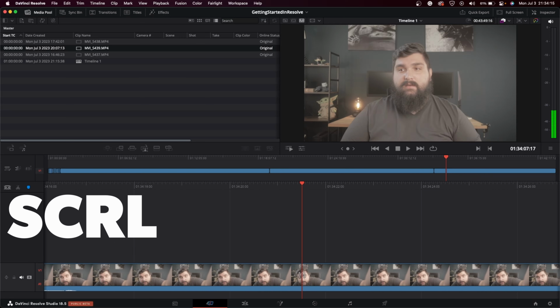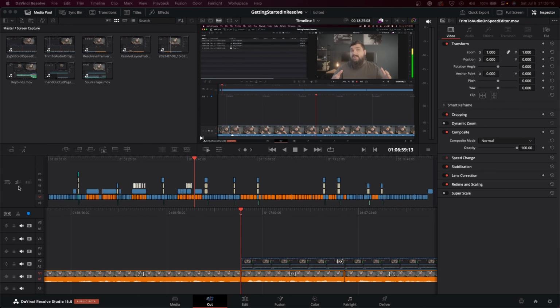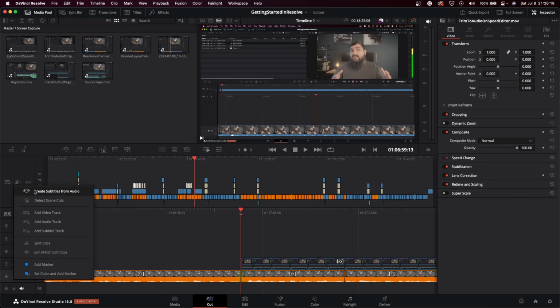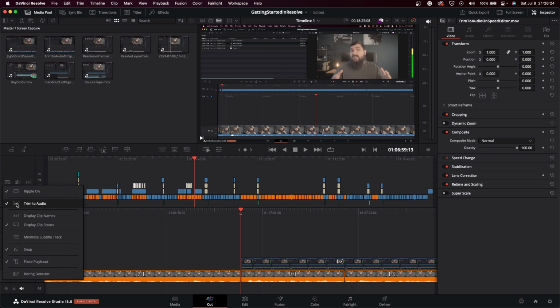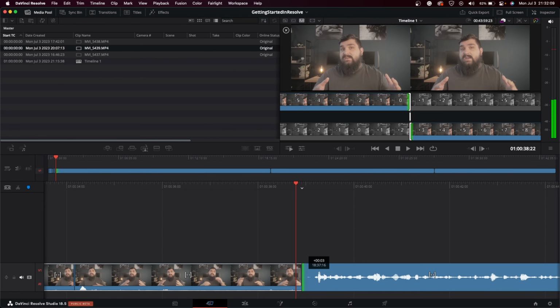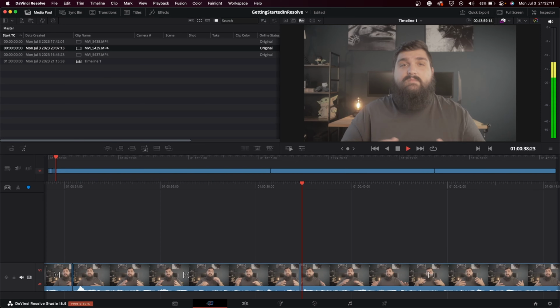A couple of really cool features can be found here in the timeline options. If you click on these icons, you can create subtitles right here from your audio tracks, for example. There's also this one called trim to audio. It's very useful for editing my YouTube videos where, let's say you go to the beginning of a clip and you want to adjust the in point.